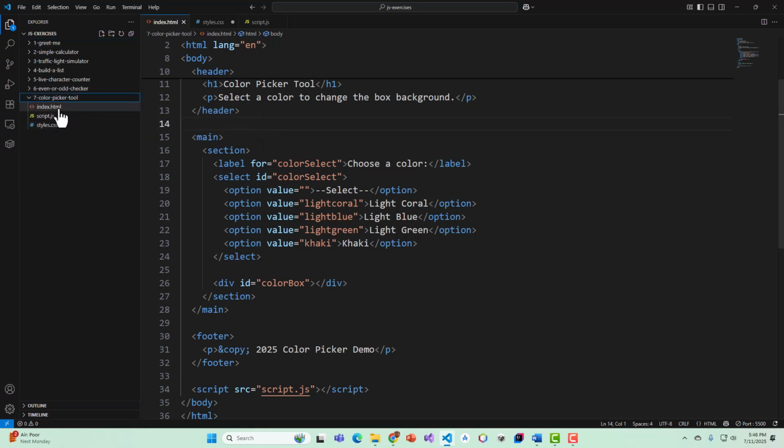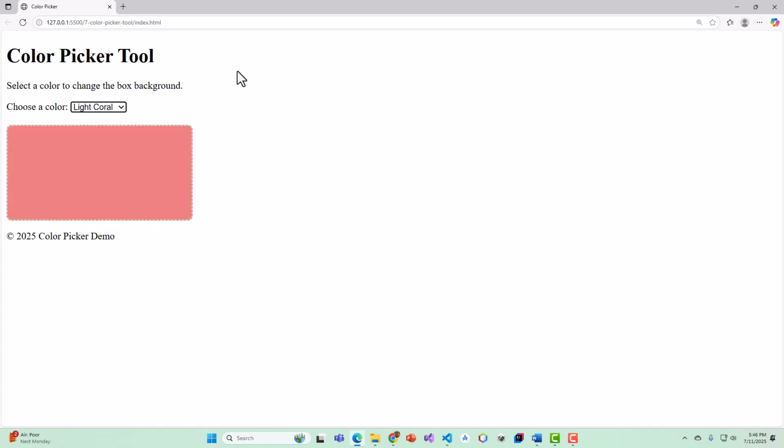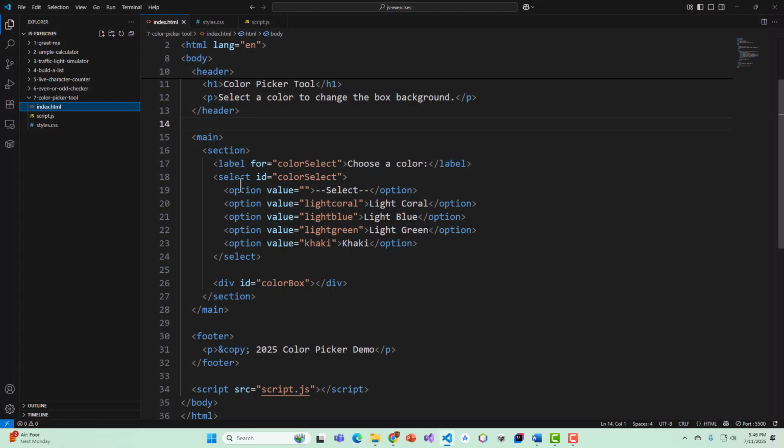Now, if I run it open with Live Server, I'm going to select a light coral. It'll change it to that color, blue, light green, and then khaki. Okay, so it's not the regular color picker like the HTML version that pops up. We could use that one too, actually, for them to pick a color. But for this one, it's kind of cool. It'll let you pick which one of these you want. And it's doing a nice little transition using CSS.